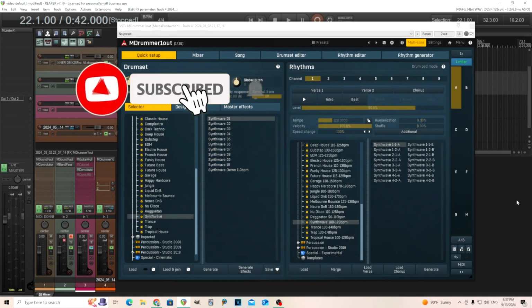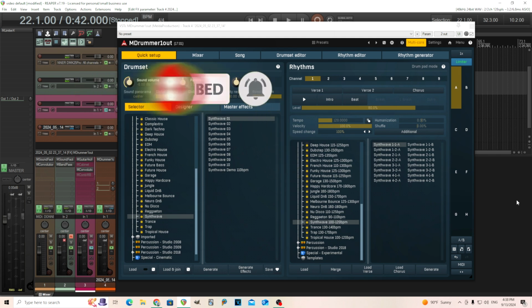Today we're going to talk about layering in MDrummer. MDrummer is incredibly powerful and it can do lots of things, but it may not be obvious at first exactly how to layer your drums. So I'm going to show you how to do this today. Somebody asked me about it.